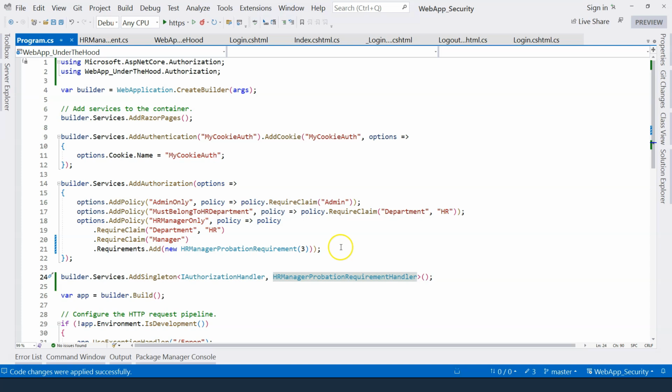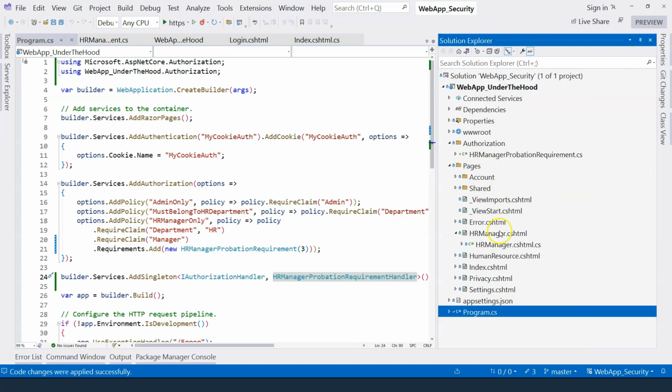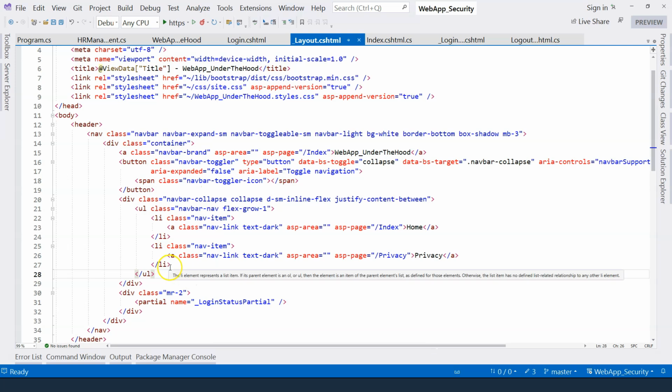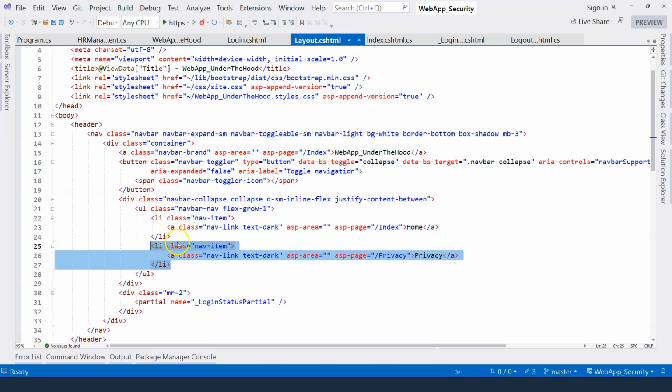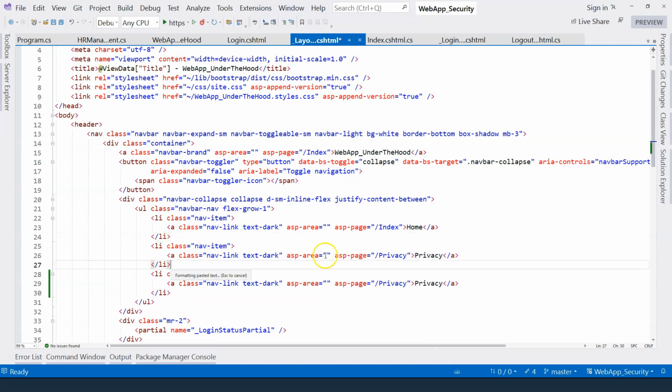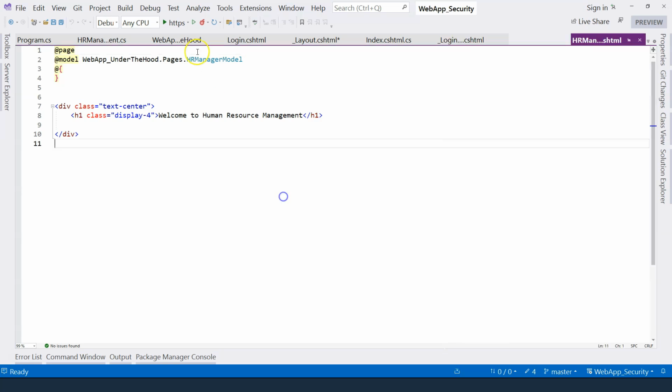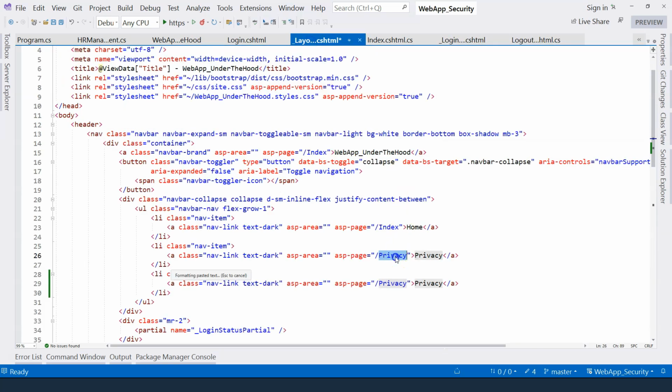Before we give it a try, we want to add the HR manager page to the menu. And for that, we can go to the Shared folder, go to the layout. Here, just above the privacy, we can add the HR manager page. So it's going to go to the HR manager page. So I'm going to copy this, go back to layout, and put it over here. And then I'm going to say HR Manager.